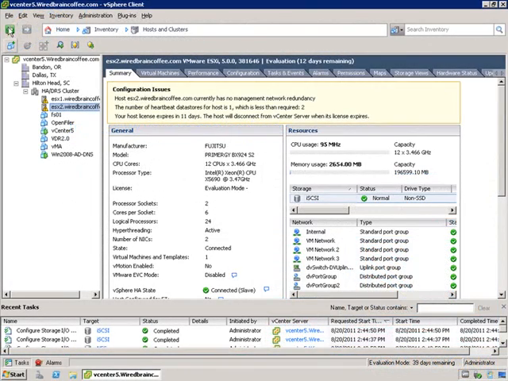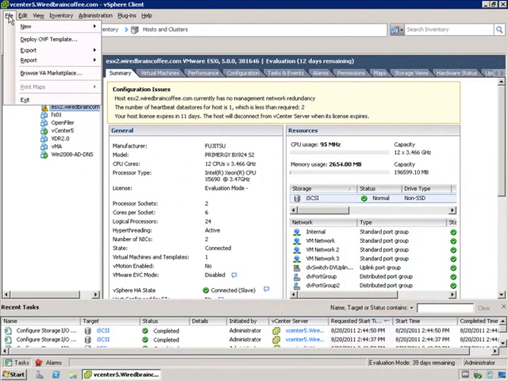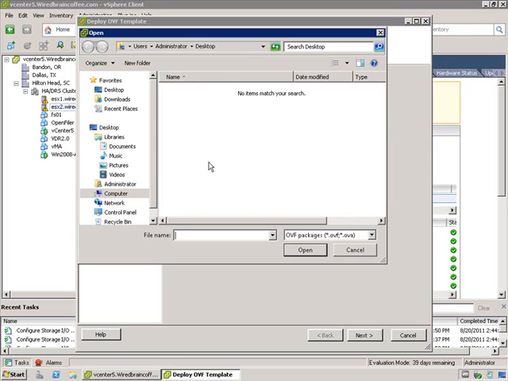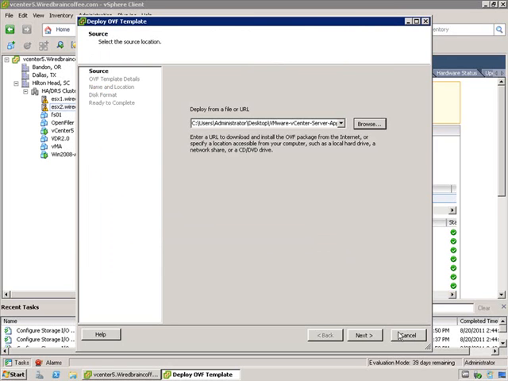Alright, so it's very easy. From the file menu up here, you can click on File, and if you've already downloaded the OVF template, you can click on Deploy. It'll prompt you to browse for where you have it saved. You can select it, and voila, you can just deploy it right away.